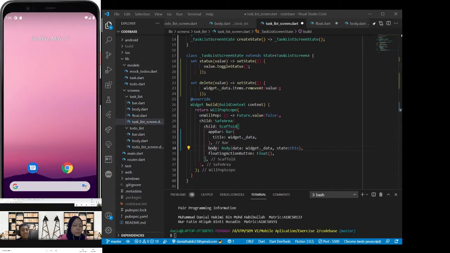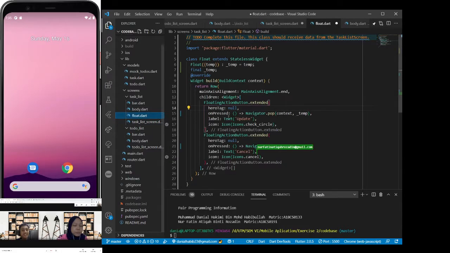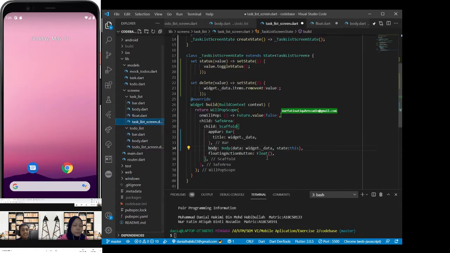Yes. But wait, don't change your screen. Okay. But if the user clicks on the cancel button, it will return null, which indicates it will not return anything. The system will not do anything, right? Yes. Okay, so now I will go back to the task list screen dot dart to edit the floating button.